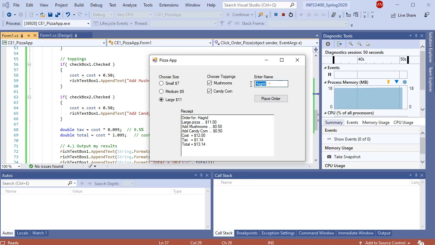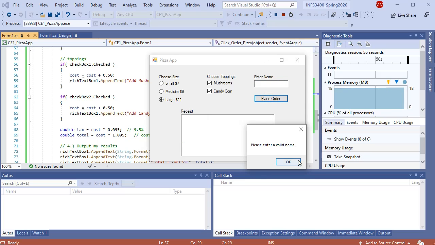Now if I were to put in an invalid name and we have this old receipt, when I hit the place order, we get the error message, and because we cleared the old output at the beginning of our event handler, we don't have any kind of old misleading data just hanging out in the receipt. All right. I hope this illustrates how to build a simple Windows Form app.